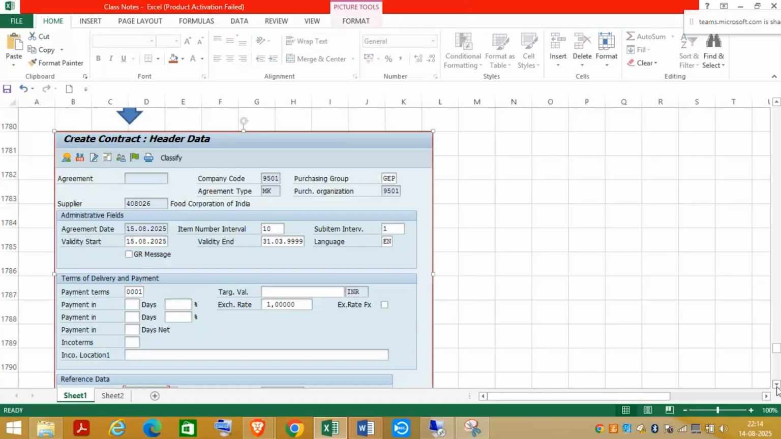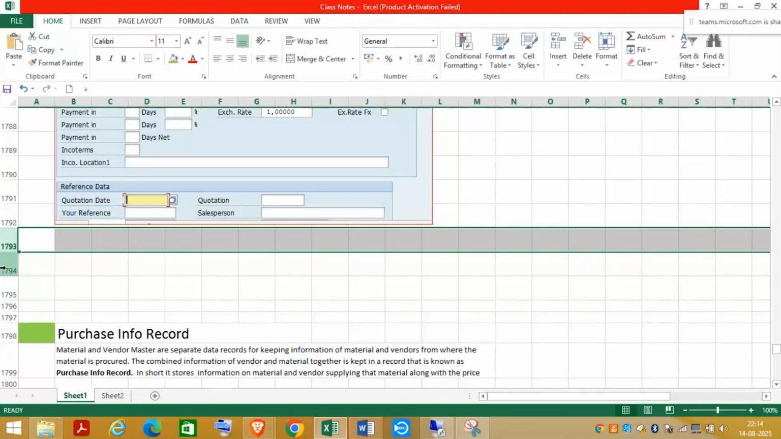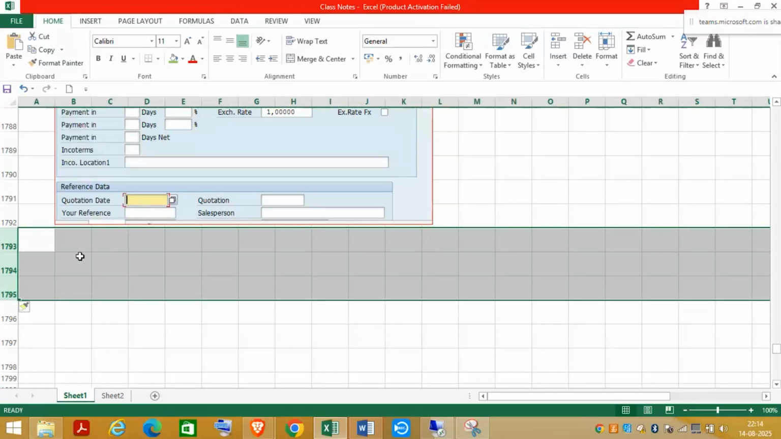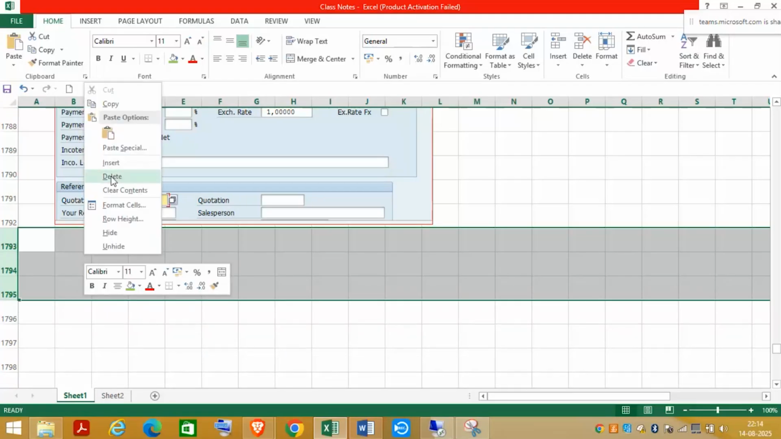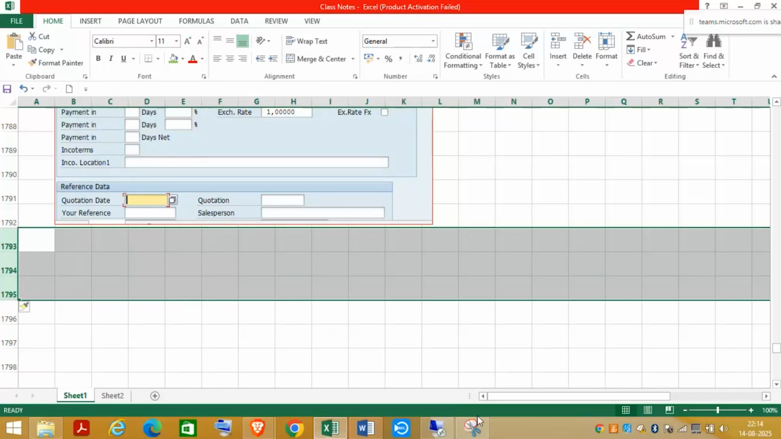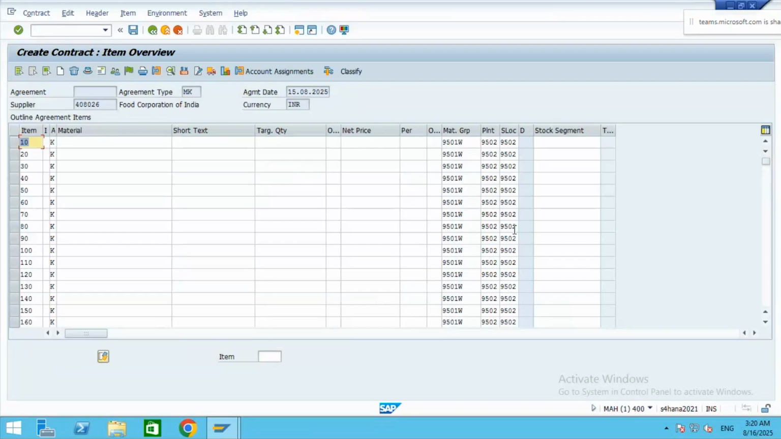We need more space. Insert, insert, insert, insert. Now go back, enter. So we come to the third screen now. In the third screen, you can see your agreement type, agreement date, currency, everything has come. Item, this is standard, the material.